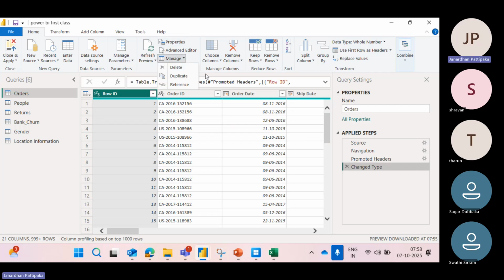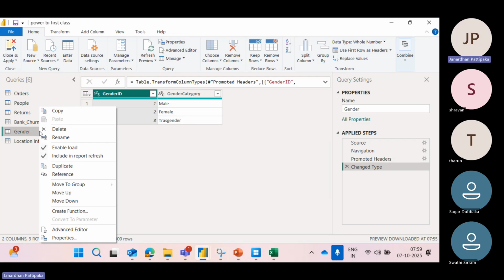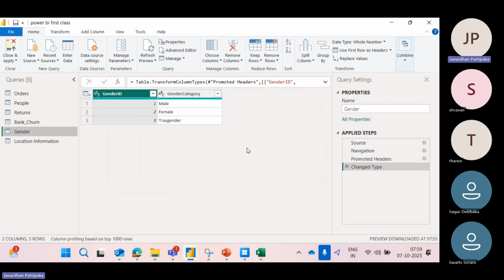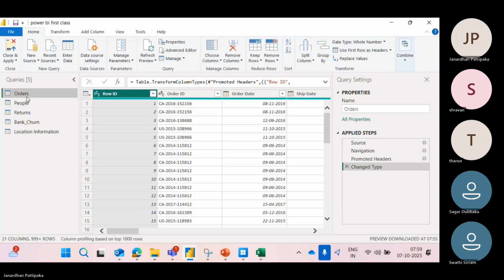So what is meant by manage? Manage means you can manage your tables. That means, if I want to delete a table, there are many ways that you can delete it. Suppose I want to delete this gender table. You can right click and click on delete. Say delete query. Are you sure you want to delete? Okay, the table got deleted. That is one way you can delete your table.